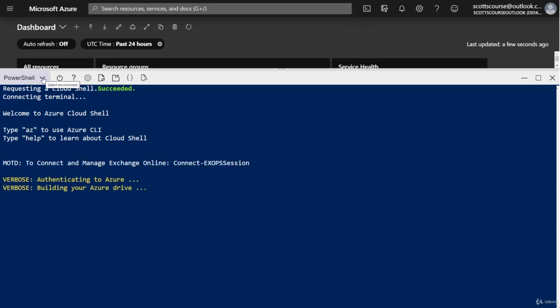You can see here in the Cloud Shell that you can choose between the PowerShell interface and the Bash CLI interface, and then that's up to you in terms of which one you use. You have the same power to create and manage resources from PowerShell as you do from the portal.